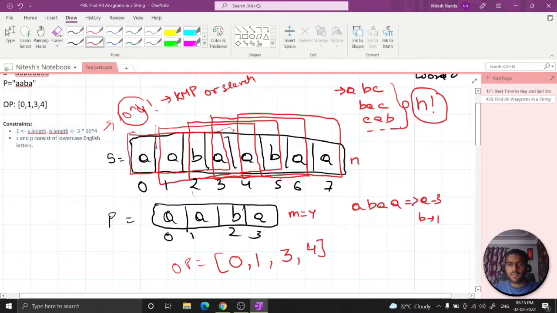Now we again move forward. Now if you can see, we increase our window length beyond the string, and the pattern length is 4 while the window length is 3. So we can't move forward, and we will stop here. So this will be our answer for this question.